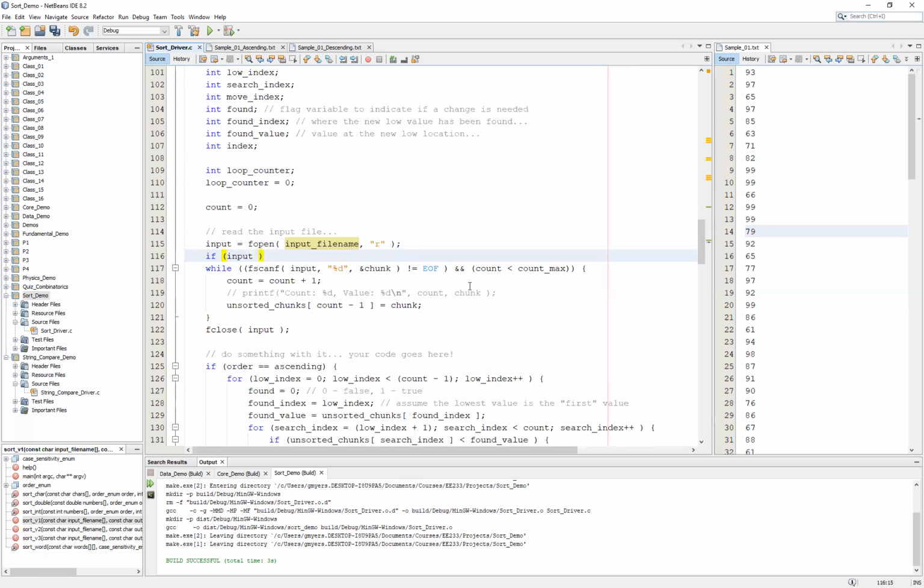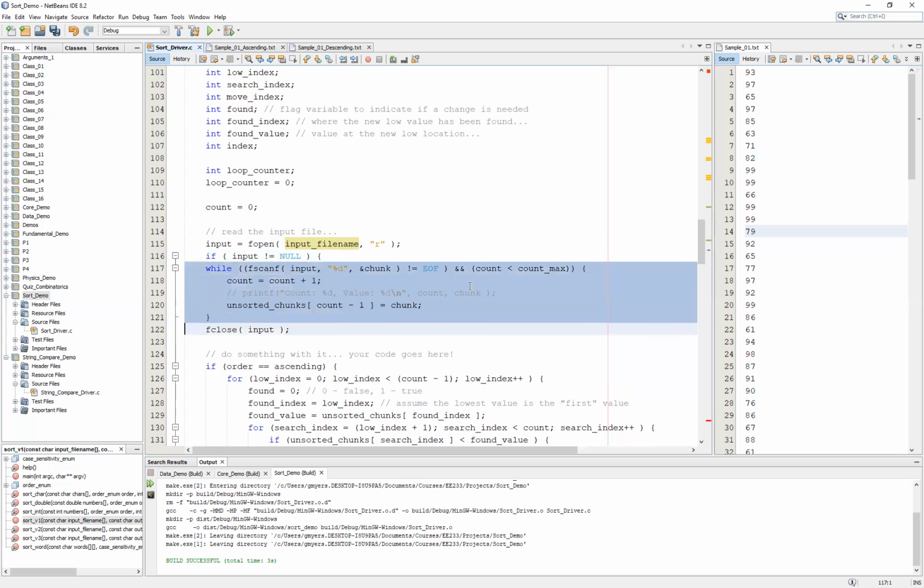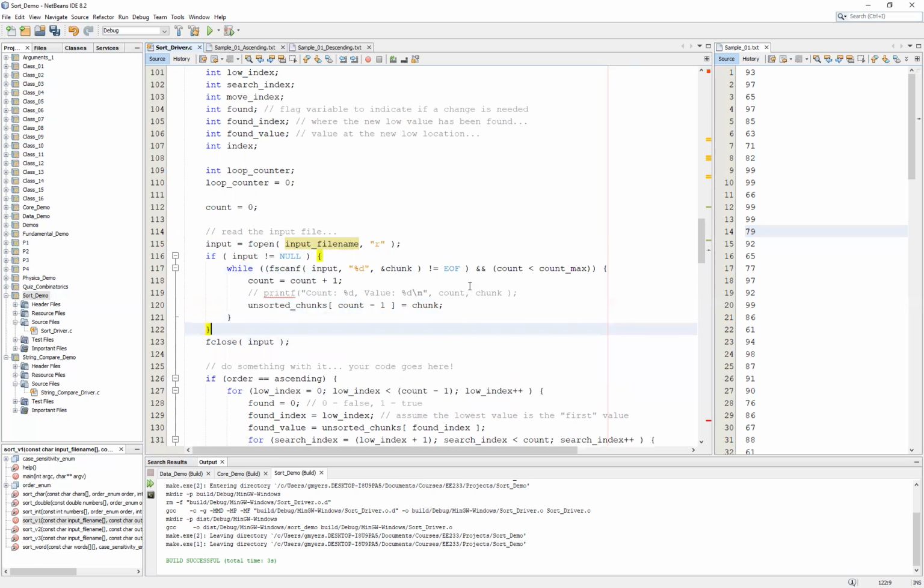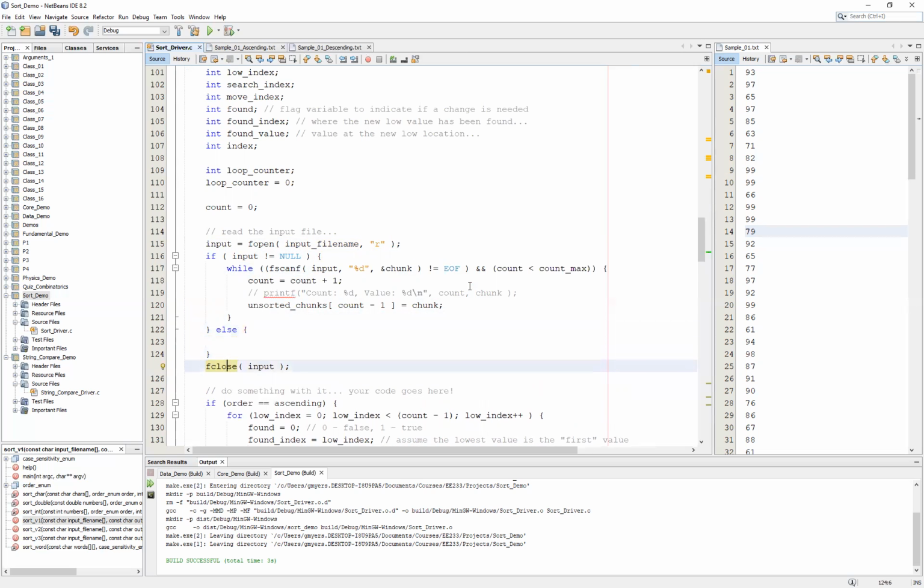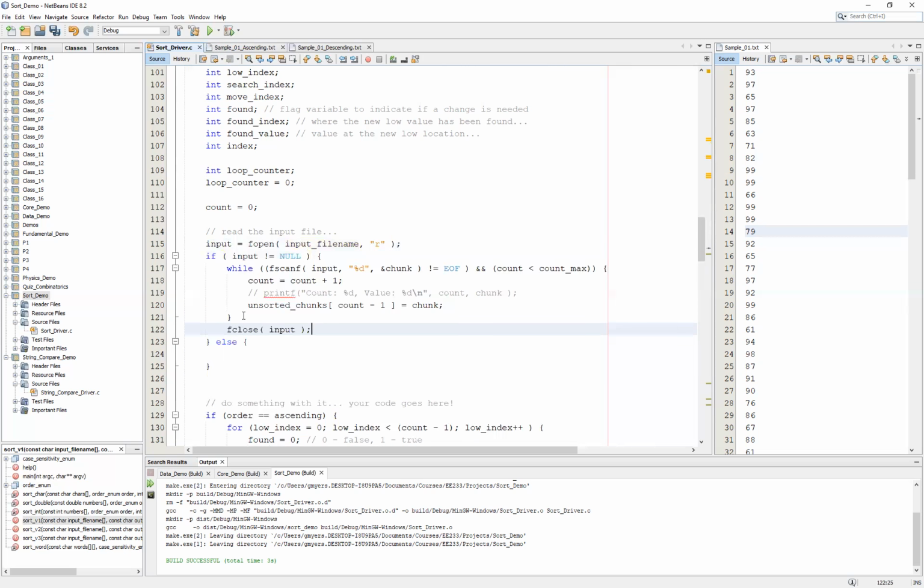And specifically, we want to check that our input file pointer is not equal to null. And if it is not equal to null, that is when we actually want to read in our file. Otherwise, what happens is we may have our executable crash. So we carefully insert the if, else, and then we want to close the file only in the scenario in which we actually successfully opened it.